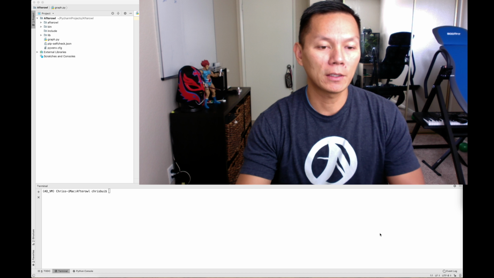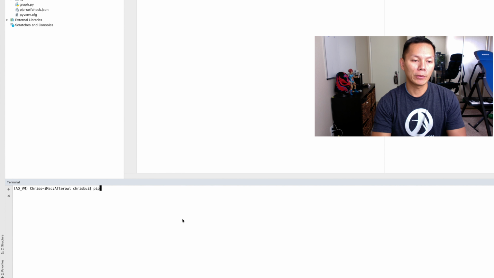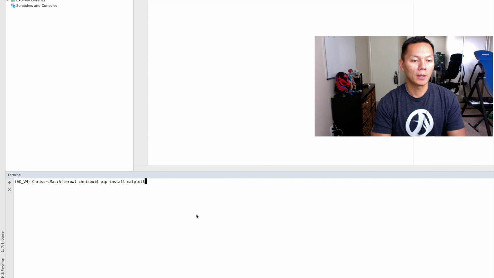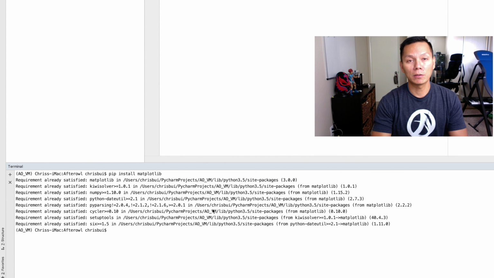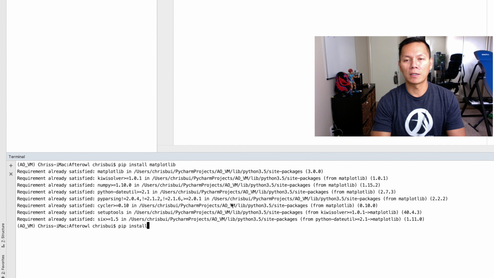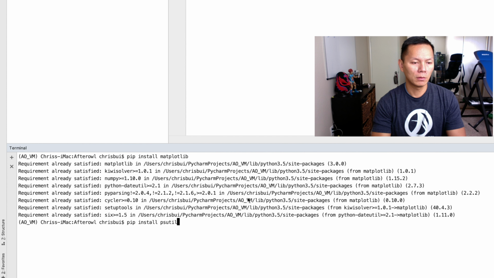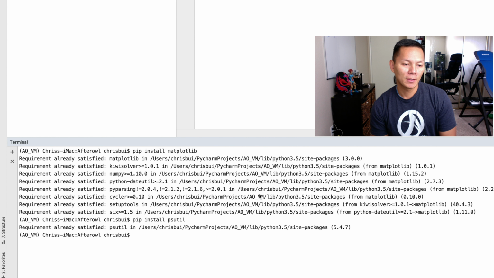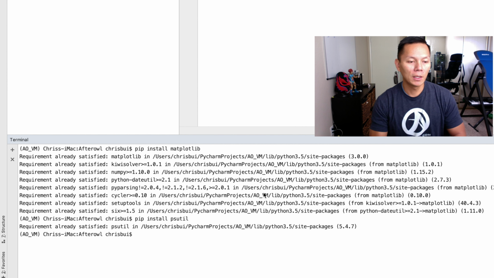So in order to do all that stuff, first we need to make sure that those libraries are installed. So first I'm going to pip install matplotlib, and if it's already installed, it won't do anything. I already have it installed, so I'm just going to go through the motion here. Pip install psutil. The psutil is going to be the system library, which is where we're going to pull the CPU data.